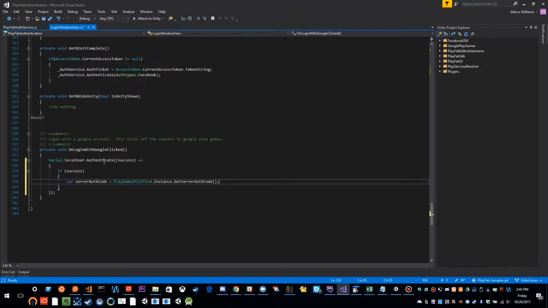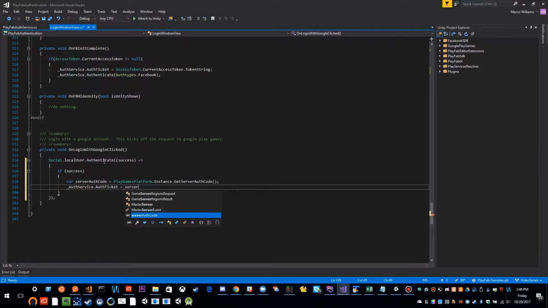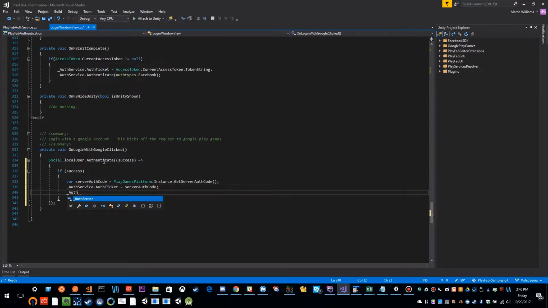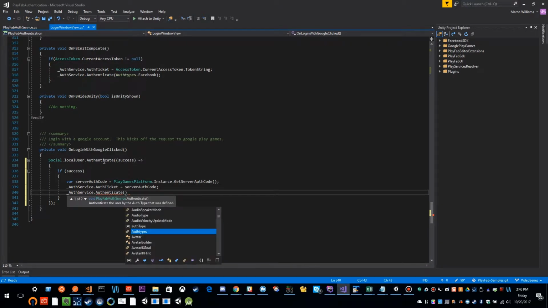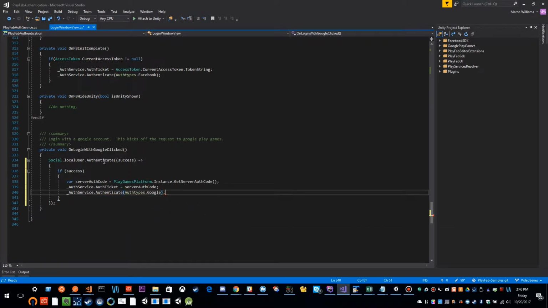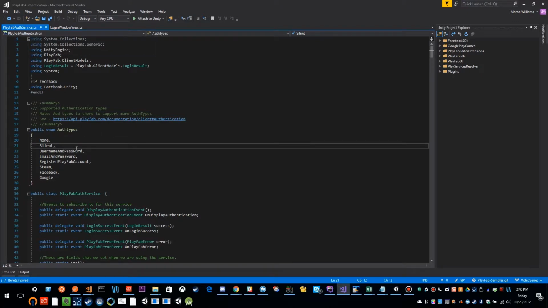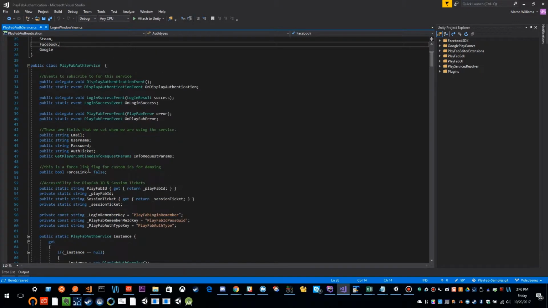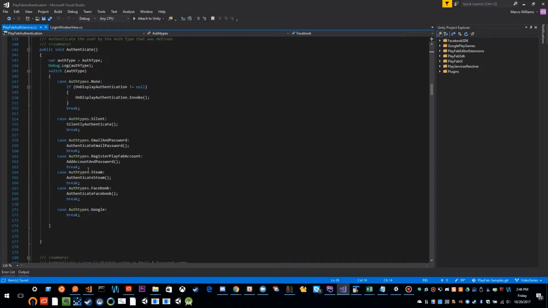Now we need to take that auth code and send it to PlayFab. We have not built out our service yet, but we do have the means to do that. So we want to, one, set our AuthService AuthTicket, which is a field we've been reusing for third-party authentication tickets, and save our server auth code there. And then we want to say AuthService dot Authenticate, AuthTypes dot Google. Now we can flip over to our PlayFab auth service, and inside of it we need to handle the condition.